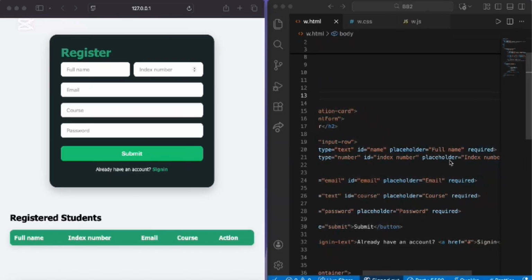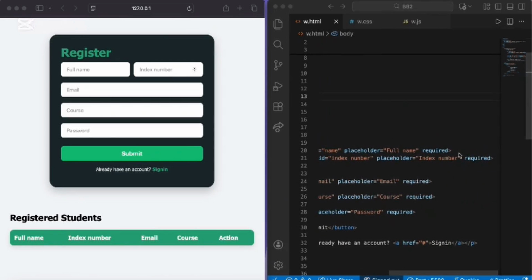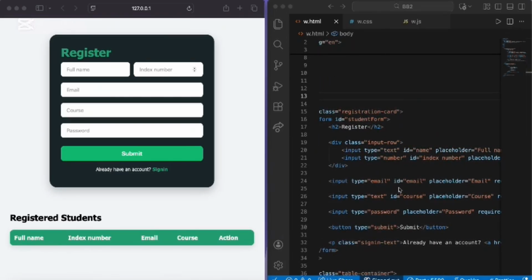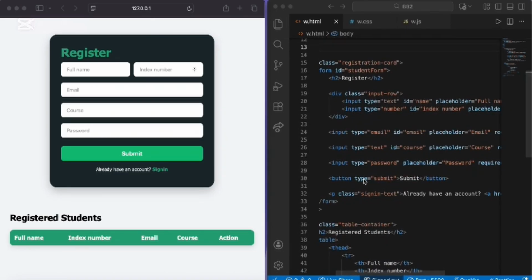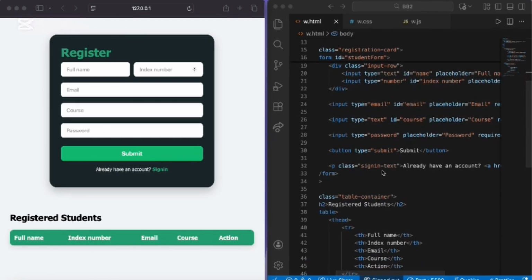Because these things are required, we added required there. For the student's email, the input type is email. The input type is text for the course, and we have password. And we have the button type, which is submit. After filling all these forms, you have to submit your registration. And we have a sign-in text here.